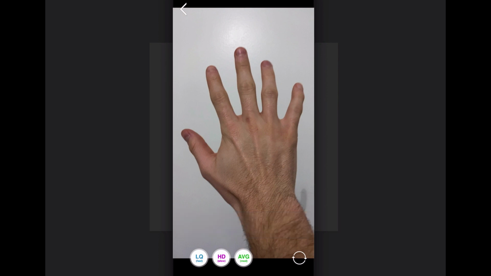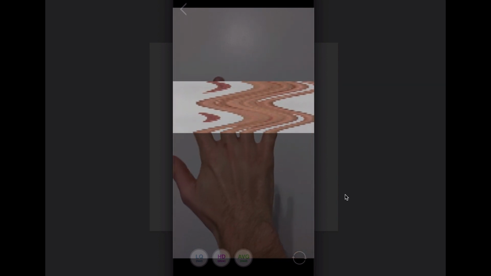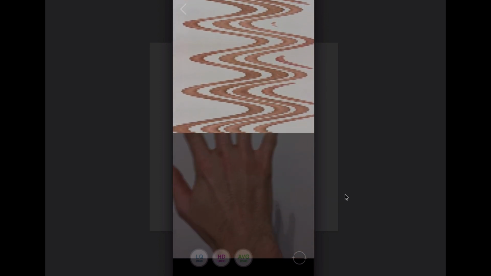It looks very interesting. So without further ado, this is me waving my hand, a photo of me waving my hand in width time. And as you can see, there are a bunch of sine waves, it looks like.